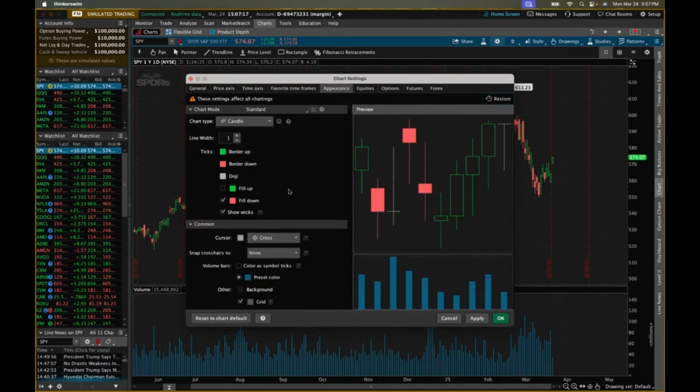If you would like to have your bullish candlesticks filled in green, which I do, go ahead and click Fill Up. I like to keep my cross on. That way, when I'm viewing the chart, I can see what price we are looking at that time, but I do not like to have my grid on the background. So let's go ahead and unselect that.